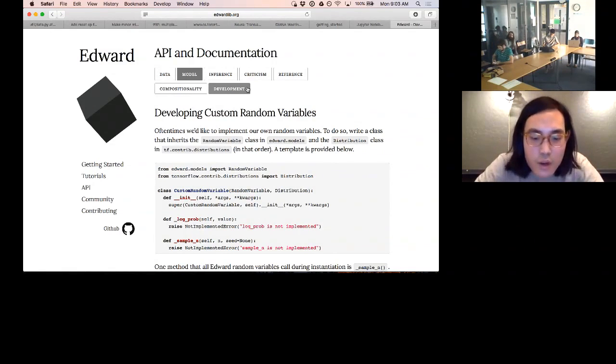Yeah, they're implemented just as classes, and it's easy to write a subclass that inherits from a base random variable class. And then you could just use it in your own code base, and I think everything should be fine.